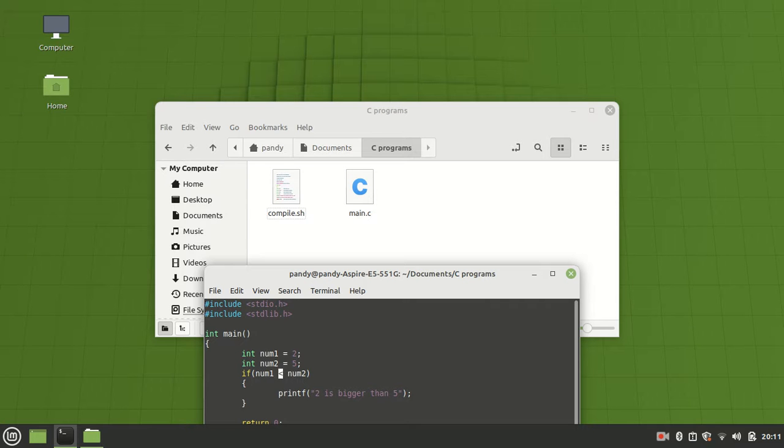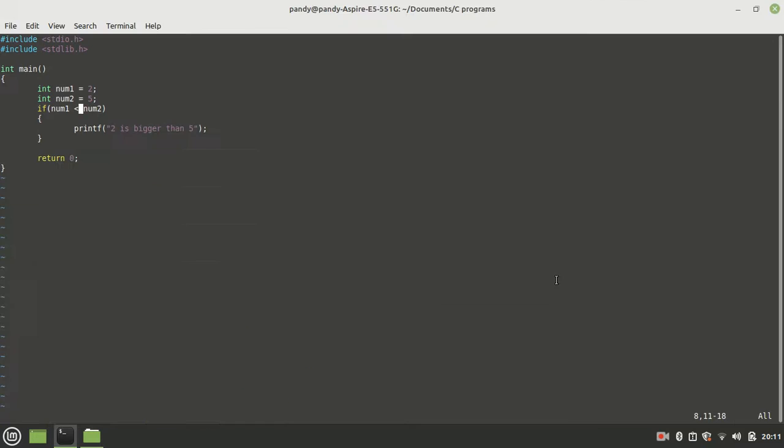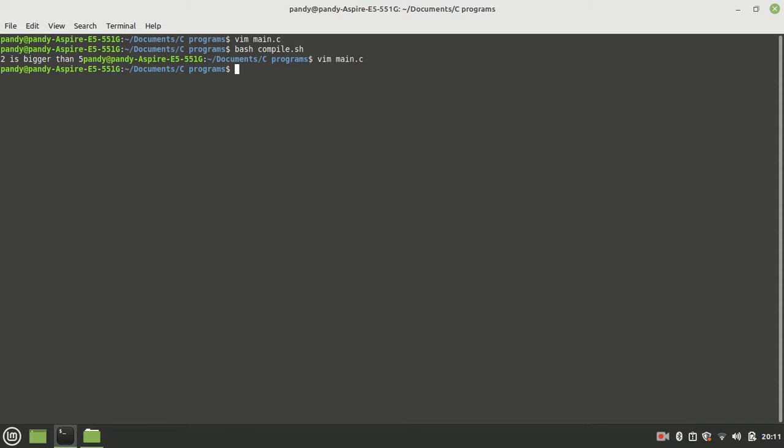You guys might have noticed that, but sorry. That was a silly mistake. Bigger than num2 there, that should be fine now. :wq, bash compile.sh. See, we get nothing. Great.